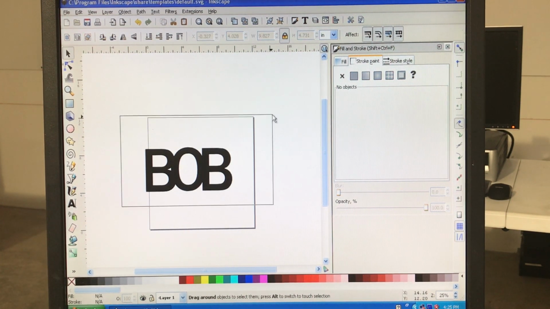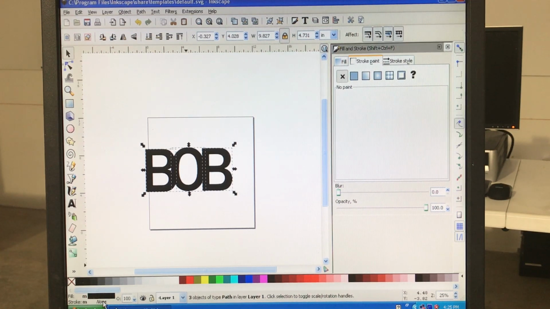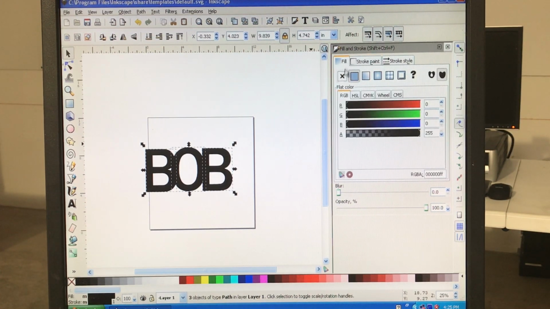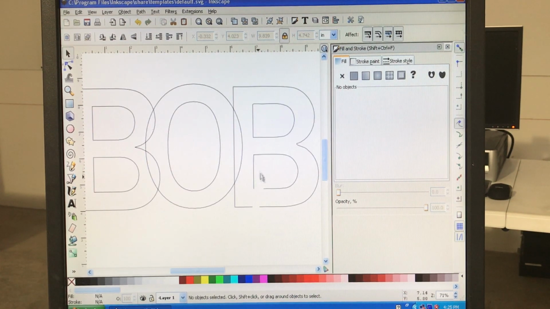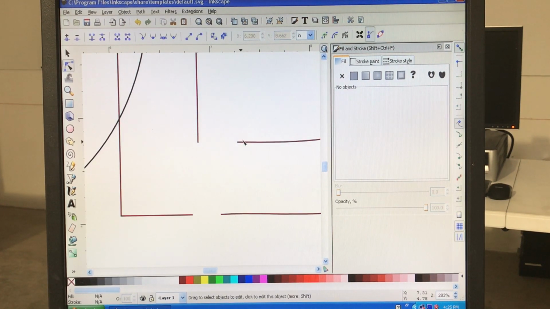So for the sake of editing this, I want to go ahead and just stroke and remove the fill here so we can see what's actually going on. There we have our overlap. Now, one way we can, oh, look at my B. I don't know what that's doing. I'm going to just reconnect my B.